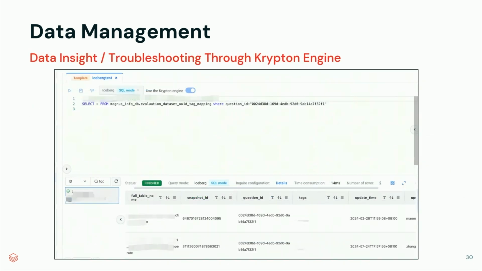For the data insight and troubleshooting, we also integrated an OLAP engine to query the Magnus table directly without re-ingesting the data to the OLAP engines. And it also has some important optimizations, such as the predicate pushdown and data caching on the external Magnus table to get optimal query performance.